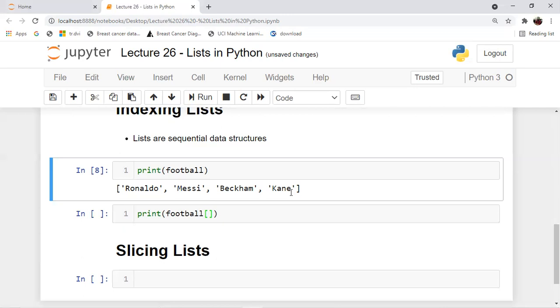Okay, so how about negative indexing? It's the same thing. Kane, which is my last list item in the list football, is at a negative index of -1. Beckham is at a negative index of -2. Messi is at -3 and Ronaldo is at -4. So you can extract this particular list item called Messi in two ways. You can either go with positive indexing or you can go with negative indexing.